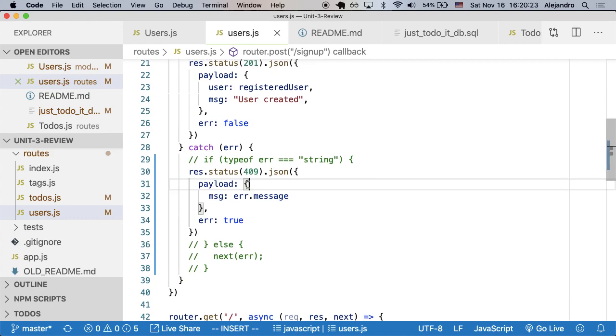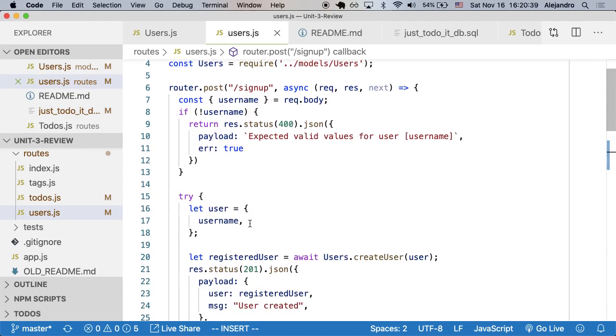But in this case, I wanted to send a 409, which means conflict, meaning that username was already taken. And then I wanted to send this JSON with a payload and a message that says username already taken. So that is two ways in which we could have approached this. One with the unique constraint in the table, or manually here checking with JavaScript if we have something before we make the insert.